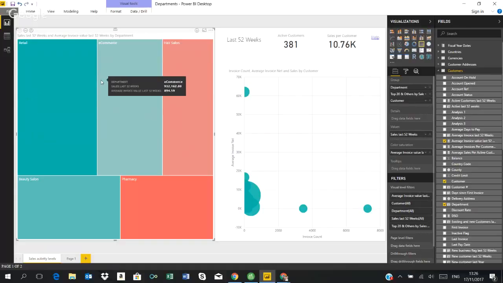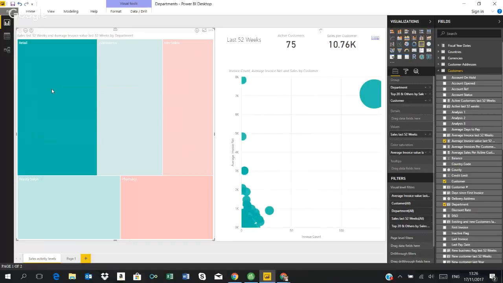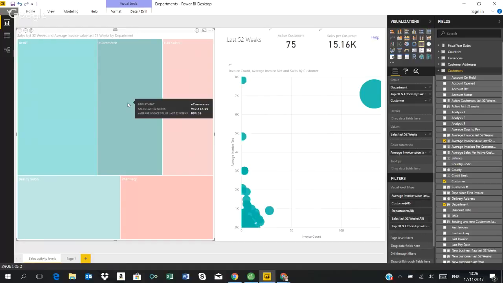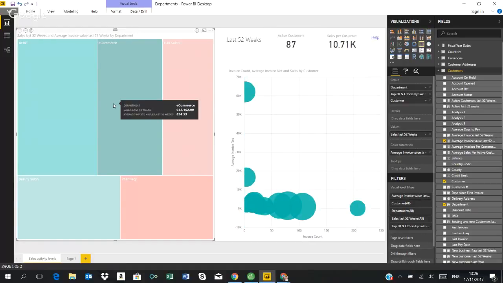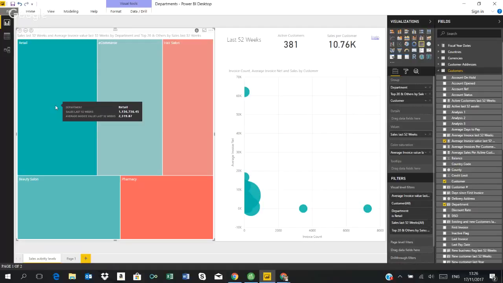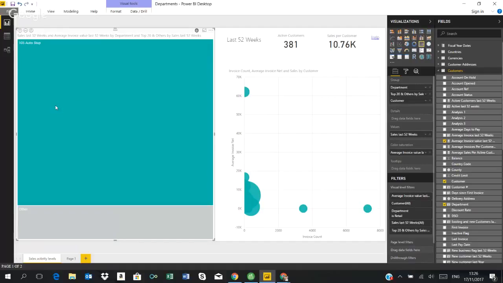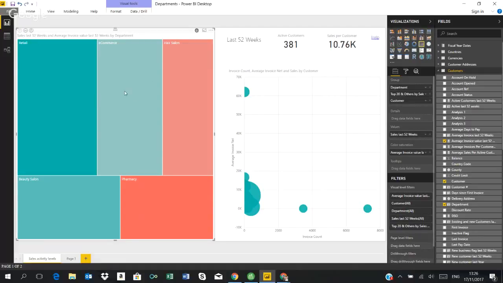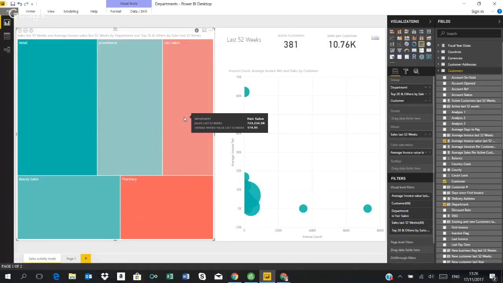I can choose to select just my retail customers or my e-commerce customers. Or I can choose my drill down option within this visualization, and I can see the breakdown of the customers that make up my retail department. Or my hair salon department.